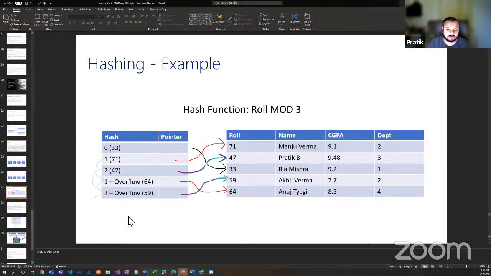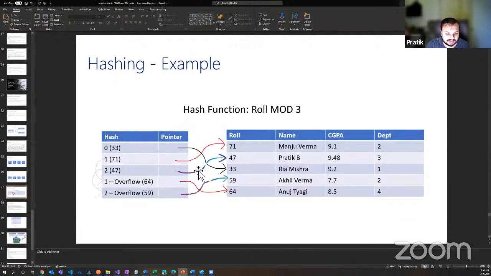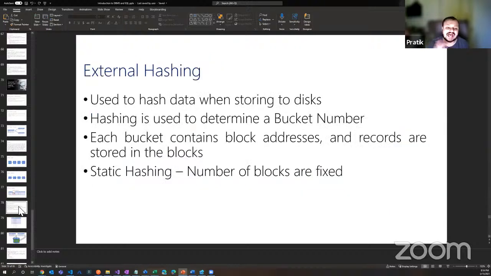So you need to store the hash table also in the file header. That is, you need to store it in the physical disk only. So in that situation, we use something called external hashing, which is almost similar to internal hashing, or rather the basic philosophy of generating a hash key is similar. But here, instead of pointing directly to the record, you are pointing it to a bucket.